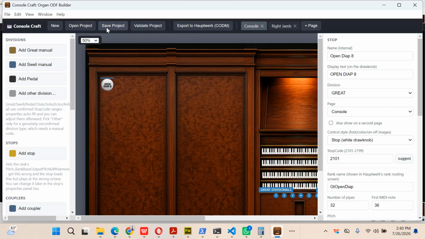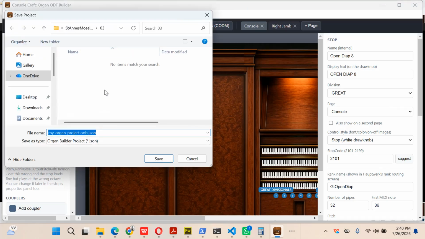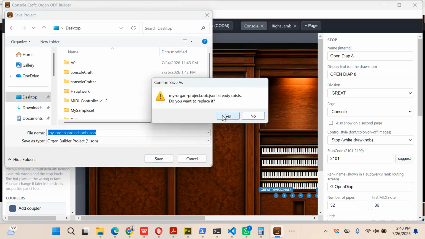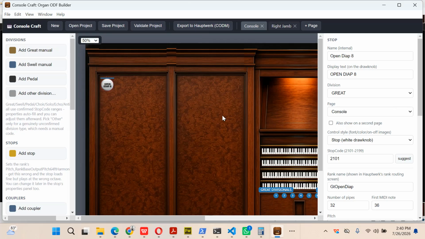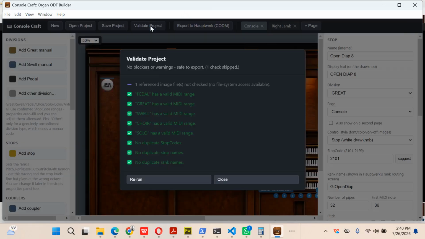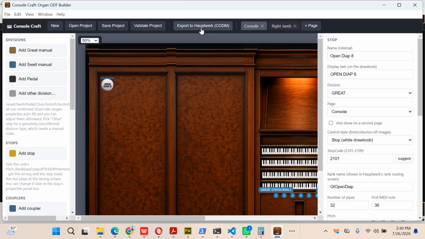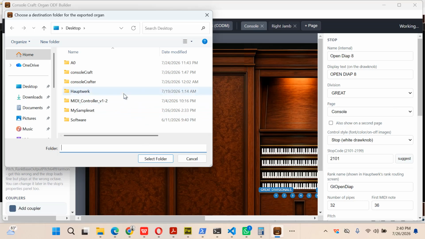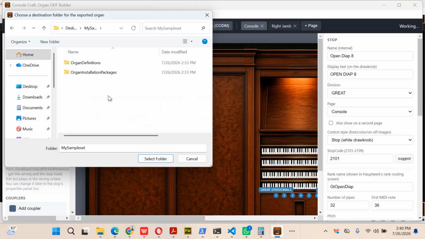I'll click save, just to save it again to my desktop where I had it saved, and I'll say yes. And right now I would export to Hauptwerk again. In fact, let me validate again just to make sure everything validates. So it validates properly again. So I'll close and export to Hauptwerk. Again, I would export to my sample sets folder. Don't worry about these ones that are there, just overwrite them.